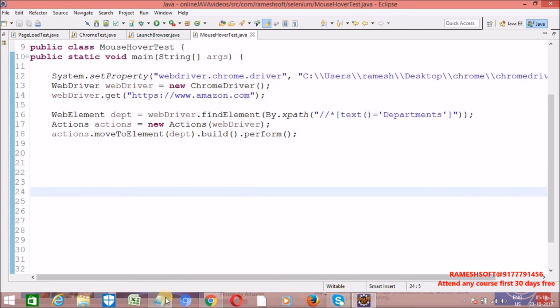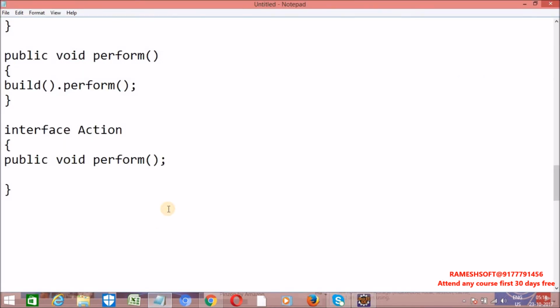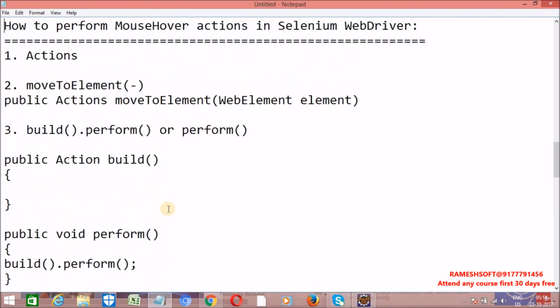Remember four points. The first one: in order to perform mouse over actions, we have one predefined class called the Actions class. This Actions class has one method called the moveToElement method to perform mouse over actions. What is the syntax of the moveToElement method? public Actions moveToElement. This method asks on which web element you want to perform the mouse over. That web element we need to pass as a parameter to the moveToElement method. Third step, after that we need to call compulsorily either build.perform or the perform method.